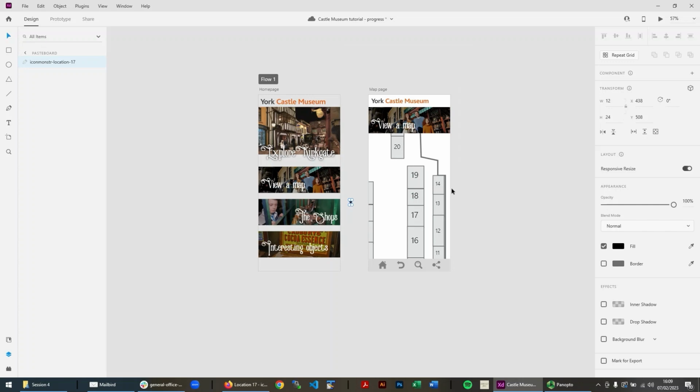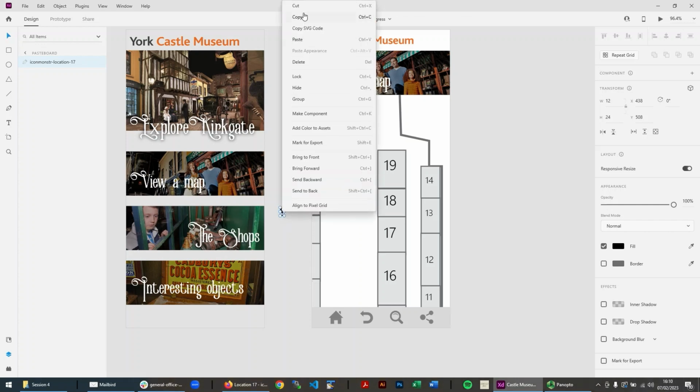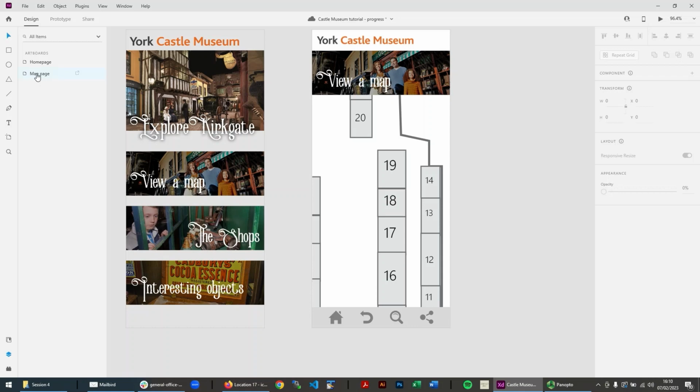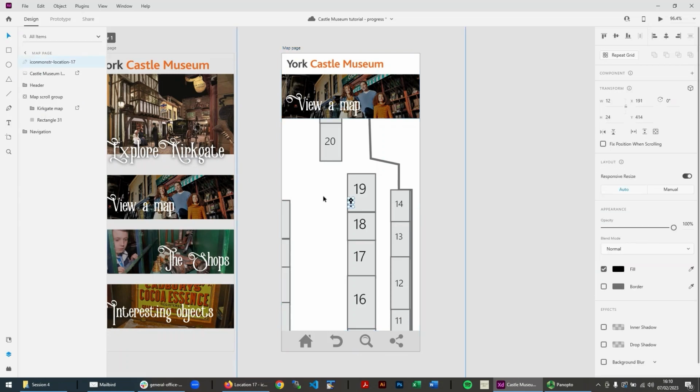Okay, right, so that has now come in. It's just on the pasteboard at the moment, which means it's not associated with any of the artboards that we have open. You can see pasteboard there. So what I'm going to do is Control X, or I can just right click and cut. I'm going to go to my map page. So open up the map page, and let's just put it there.